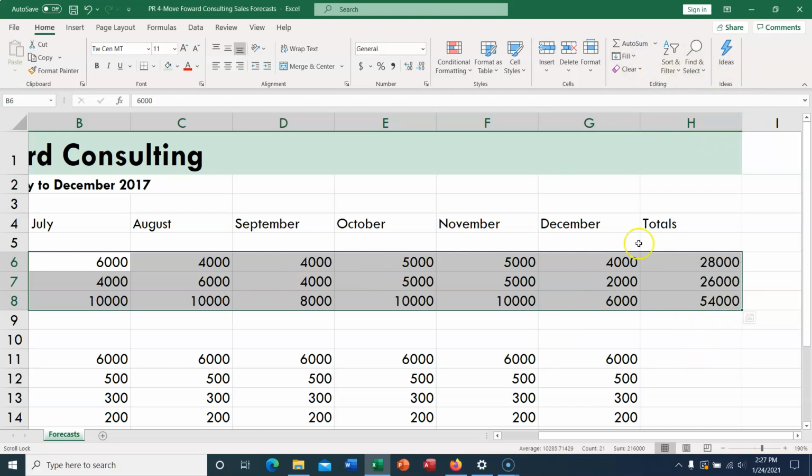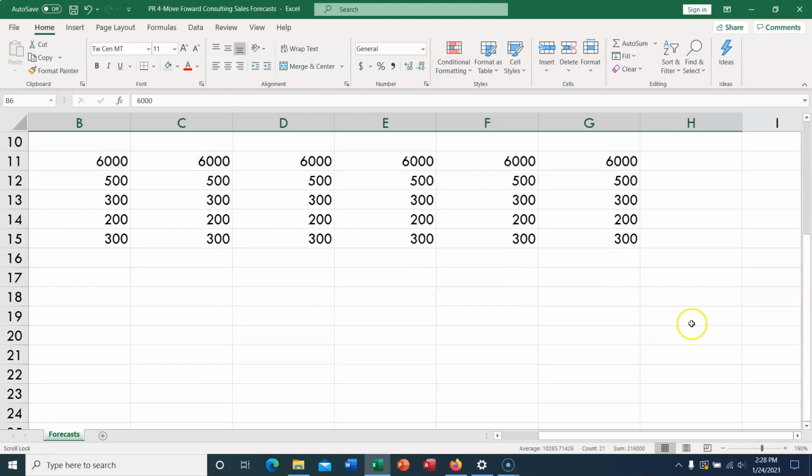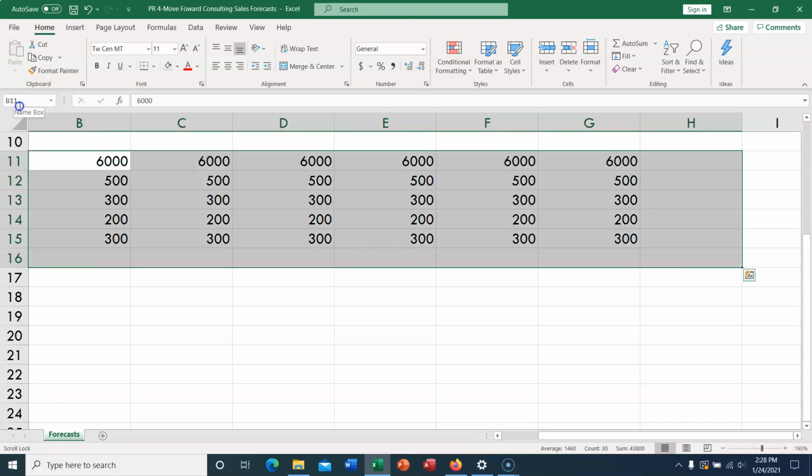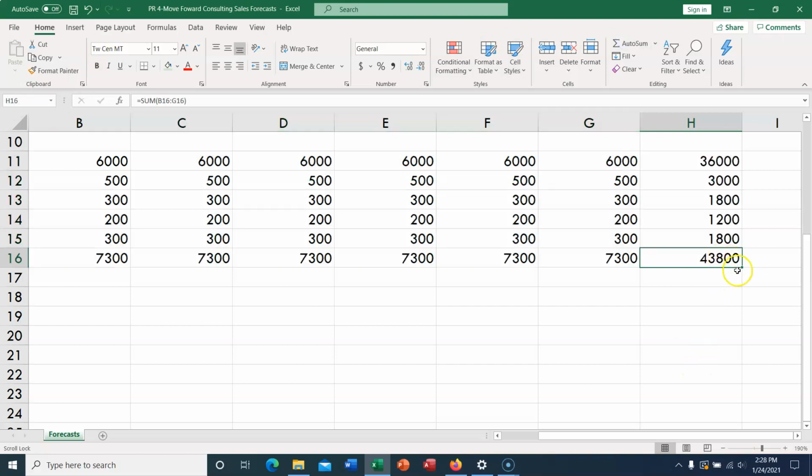And that automatically sums what we need inside of our range. And then we're going to verify that 43,800 is in cell H16, which it is not. So we missed a step. Oh, I need to select B11. Yeah, there's a step, B11 through H16. That's going to be better. And now we can click the AutoSum again. And now we should see 42,800. There we go. That's what we're looking for.